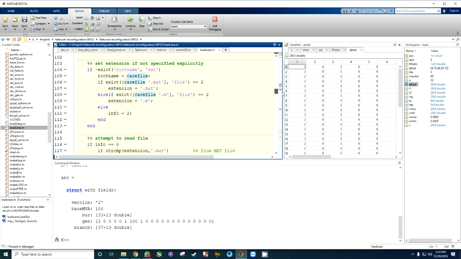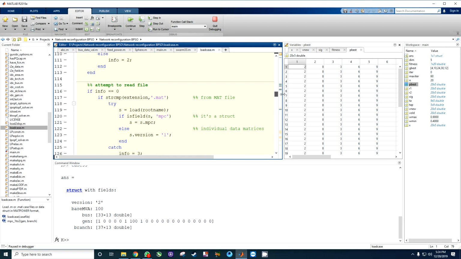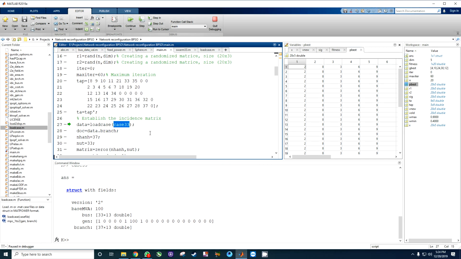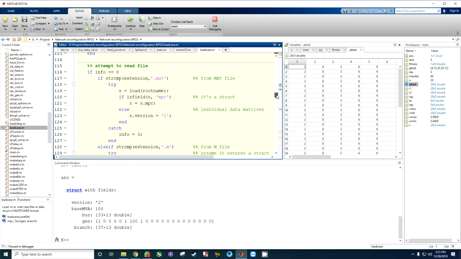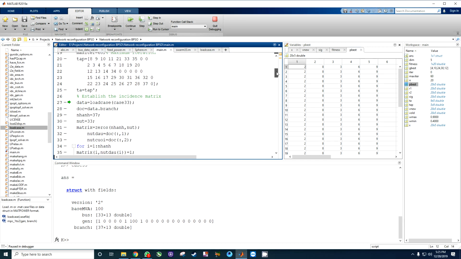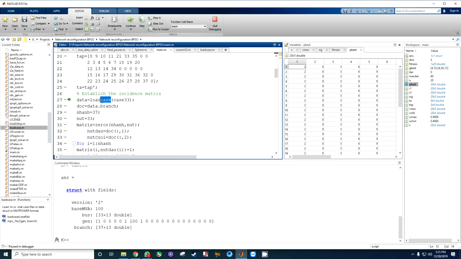Actually this data is to recognize which bus system we are going to run. So here we are using the 33 bus system. If you want to run the 57 or 69 bus system, you just have to change it to case 57 and it will work. But don't change this file name swarm33.m because this is a different file, and the main file is actually case 33 and load case. If you want to change to a different bus system, you just have to change case 33 to case 57.